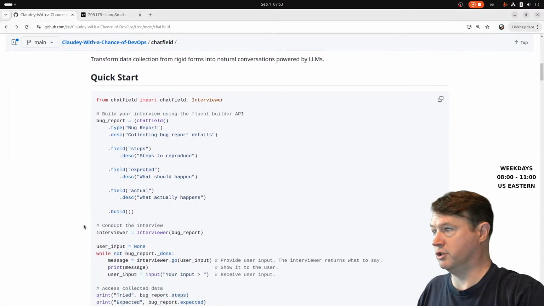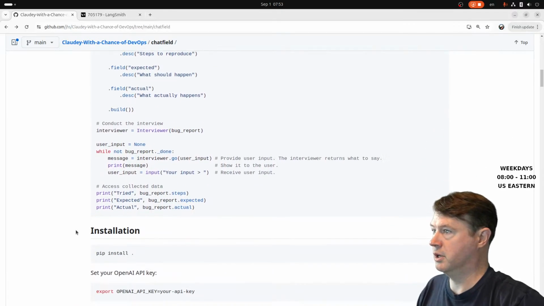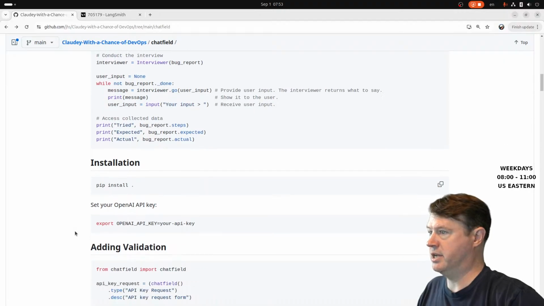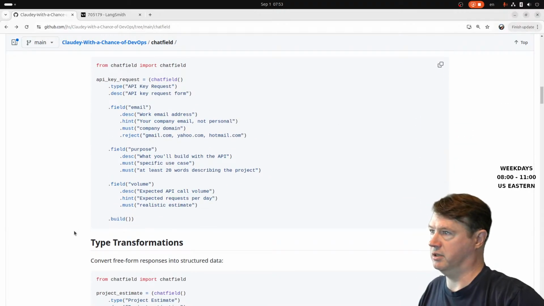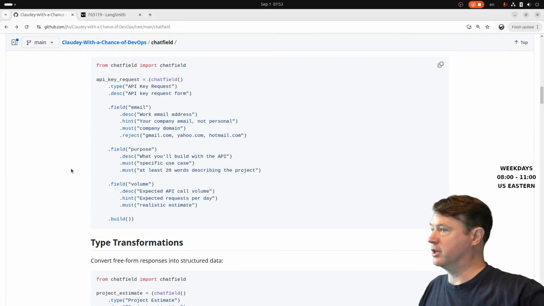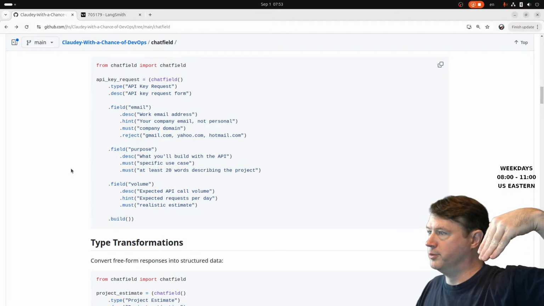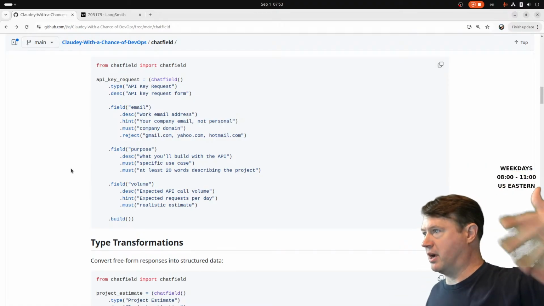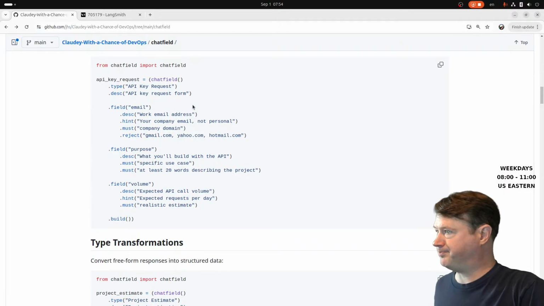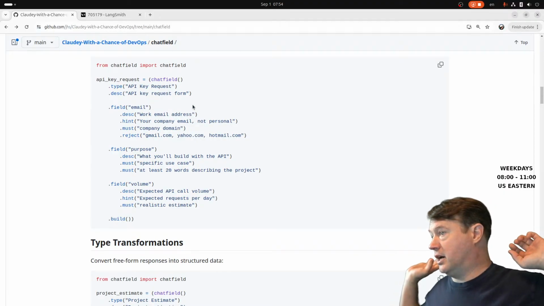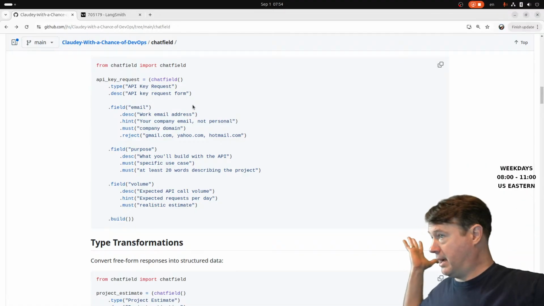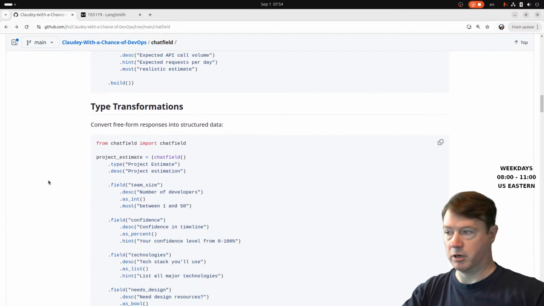And what I want to do is just help people who are using LLMs, who are using AI, to get a little bit of their work done more easily. By, like I said, specifying what information you want to know, and then trusting Chatfield to conduct a conversation, and from the conversation to populate this little data object. And everybody's happy. That is the work.